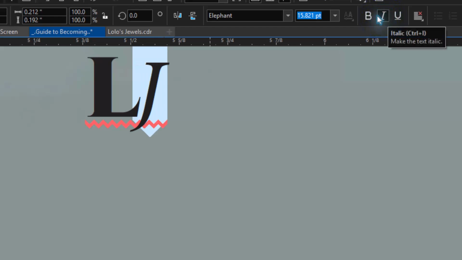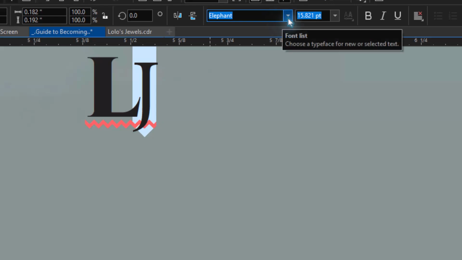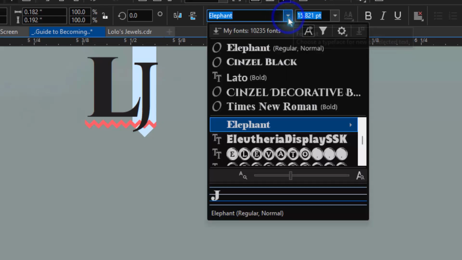Change the font to a similar font. The font I'm supposed to use is Elephant, but it's not working. Elephant is not working, so I will change the font. It's Elephant I'm supposed to use. You can try it on your own side to see if Elephant will work.